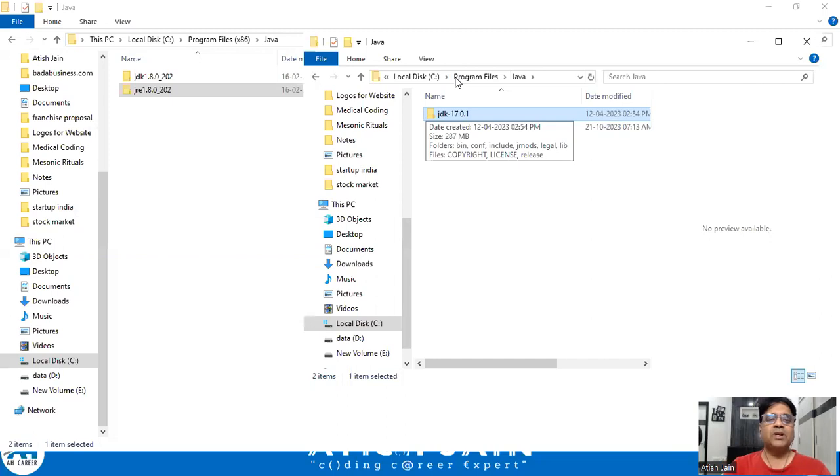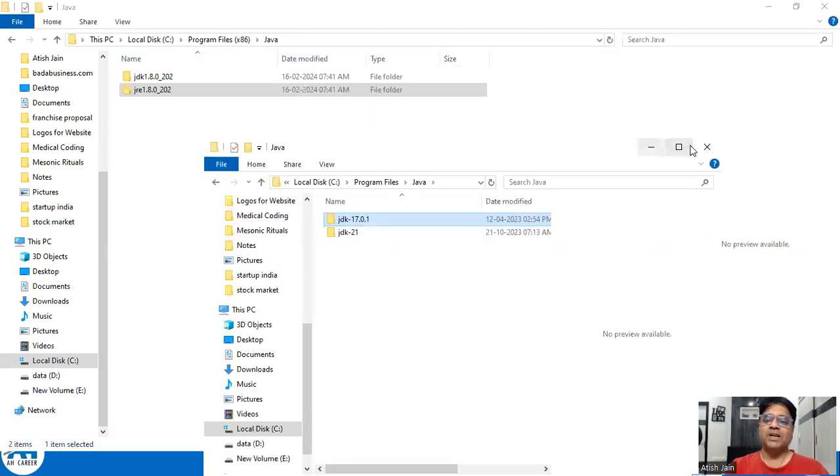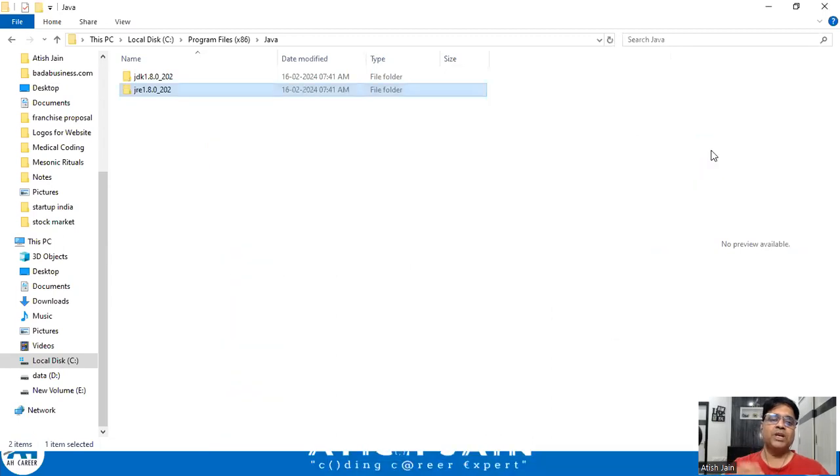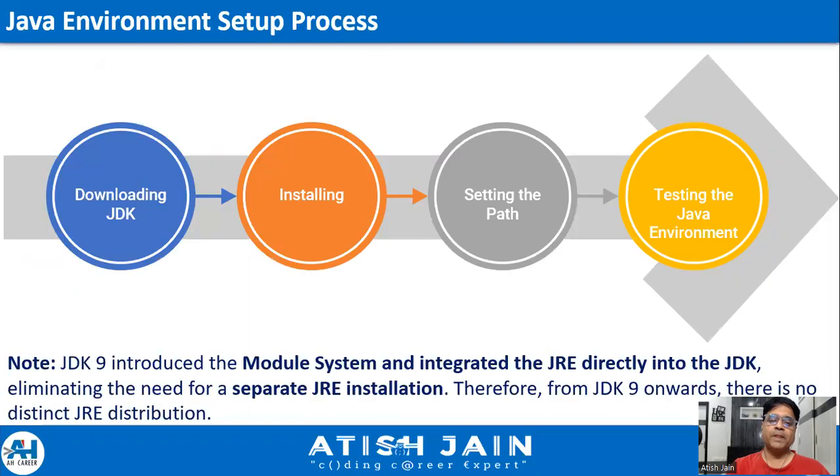So if you are someone who has worked with an older version of Java, and if you are working with the latest version of Java, then definitely you'll notice that before Java 9, in your Java folder, you'll find two folders. One is JDK and the second one is JRE. JDK will contain tools for developing programs. JRE will contain the runtime environment. From 9 onwards, the runtime environment, instead of shipping individually, they started shipping along with the JDK only.